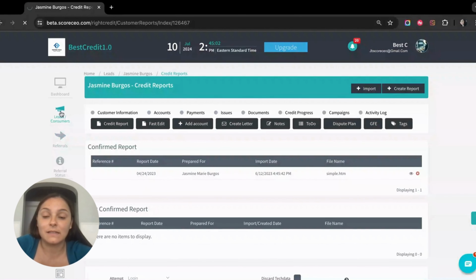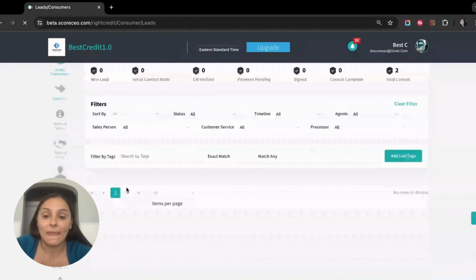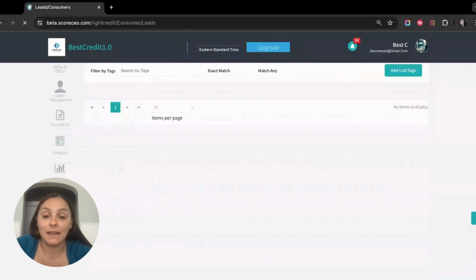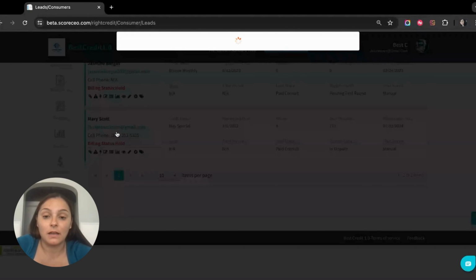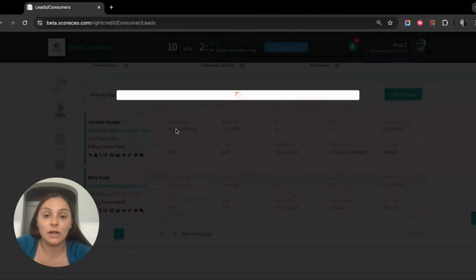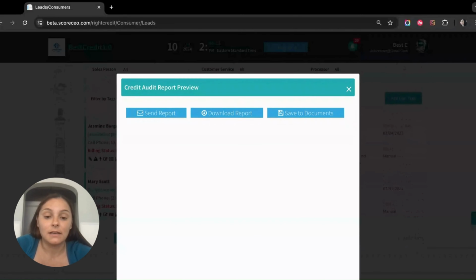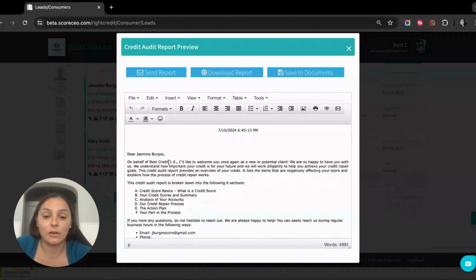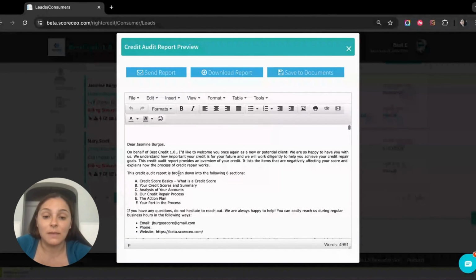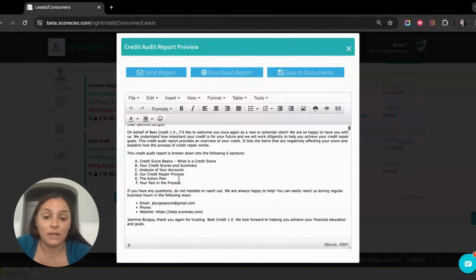To do so, we're going to go back to leads and consumer. And once we're here, we're going to locate that client again. And we're going to click on that little graph that we've seen. That's actually the credit audit preview screen. So it's going to open up for us here, and here is where you'll be able to see the credit audit report. You can make any customizations if you wanted to.